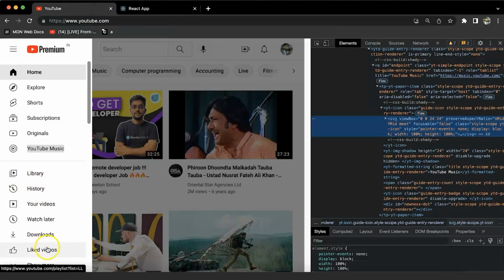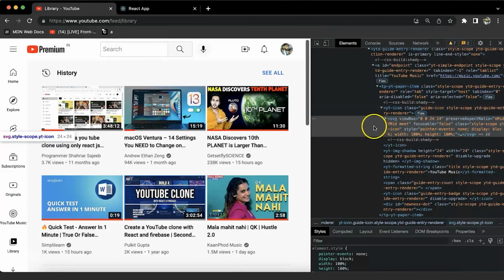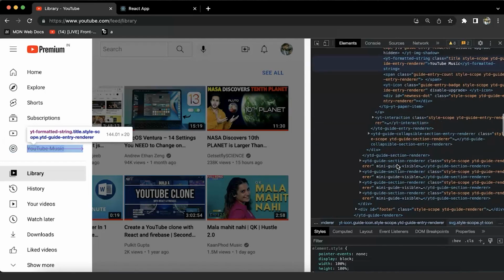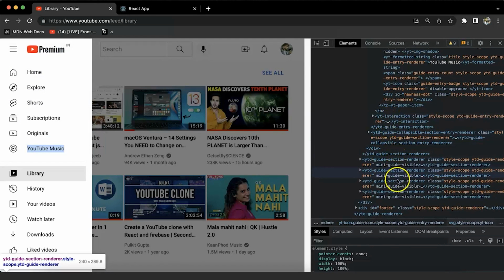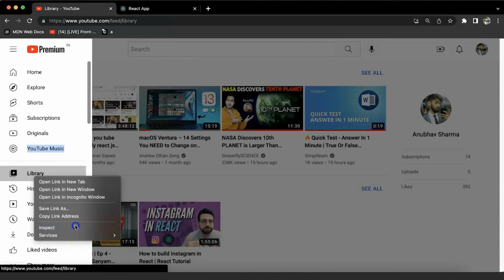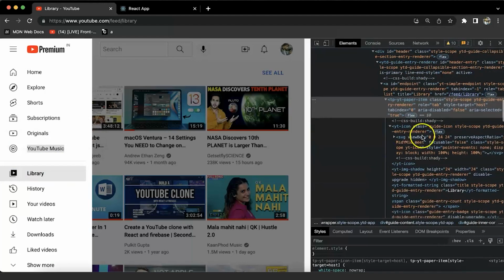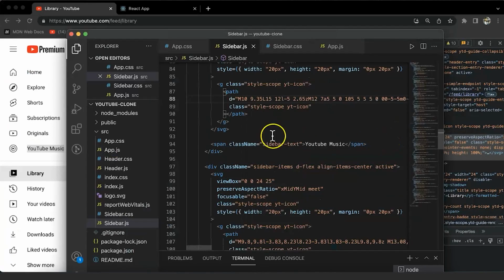Now we'll add the library history buttons. So let's open here first. Let's find out. Let's just delete it and inspect it from here. Here you will find, let's open this inside this icon. Let's copy this component.